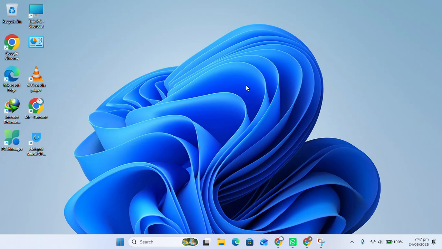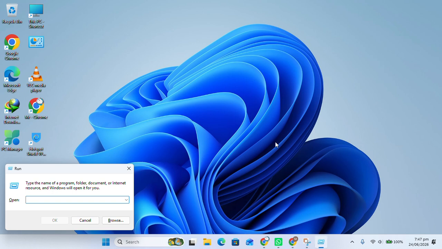Hey guys, today I'm going to tell you how to increase Wi-Fi speed in Windows 10 or 11. If you're using Windows 10 or Windows 11 and you want to increase your Wi-Fi speed, let's see how you can do this.